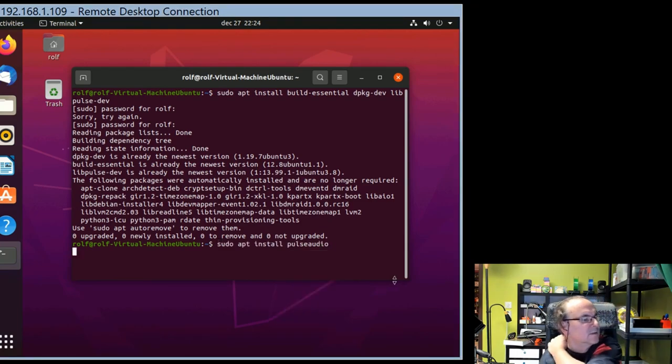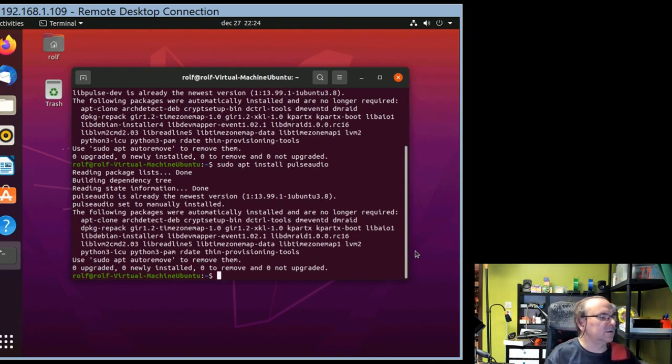As you see, copy paste now works in RDP. Yep, now it says that we already have the latest, and that's the 1.13.99. And that's what I remember. Pulse dependency, Pulse Audio build dependencies, once again.